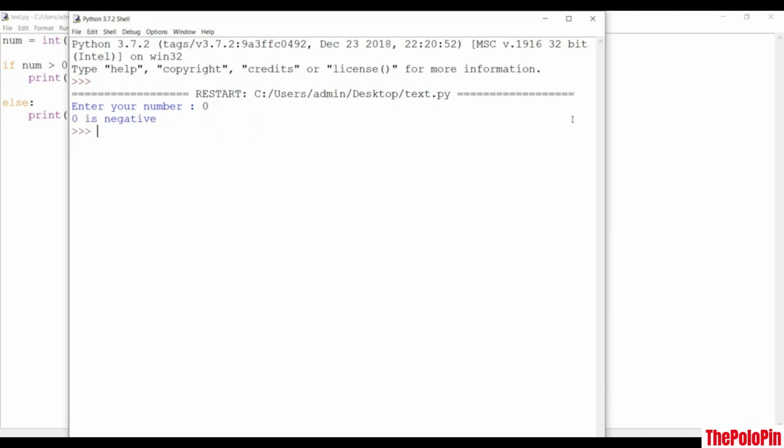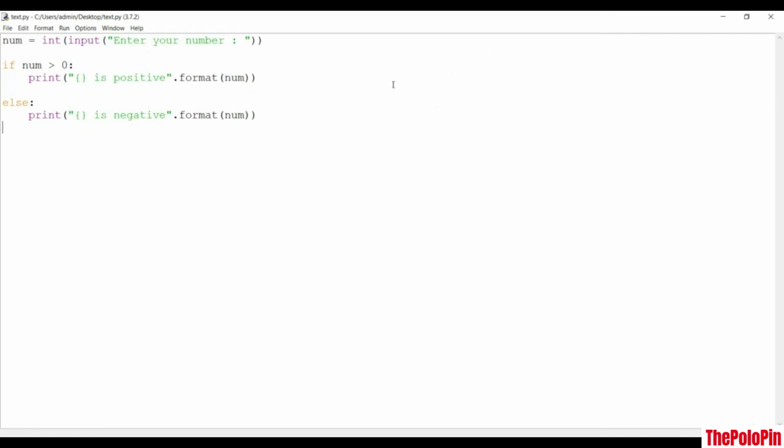is negative. But 0 is not negative. 0 is basically 0, the neutral number, but it is giving us that 0 is negative. We have to have another condition now. What we are doing here is checking whether the number is greater than 0, or otherwise not, but we are not checking if it is equal to 0 or not.